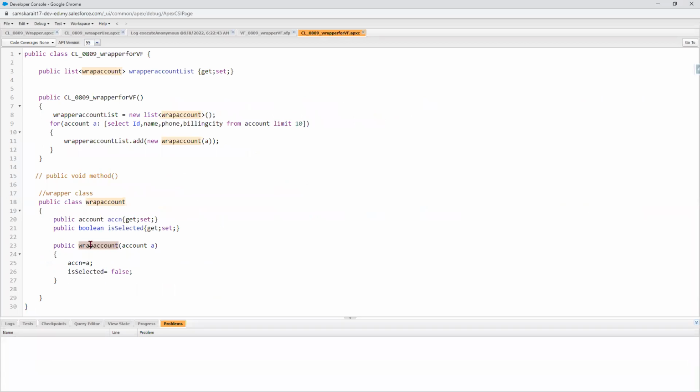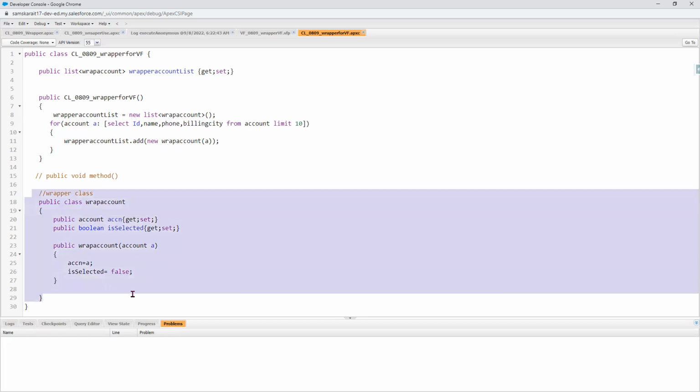Now we have this constructor within the wrapper class. This constructor takes the account details as a parameter and passes them to the variables the wrapper class has. It is assigning the value A to the variable ACCN, and selected we are by default setting to false. This is the wrapper class. Now this is all good.